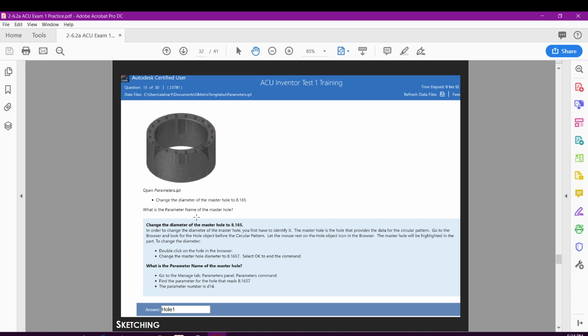Well, that's a lot of information that is not given to us. So right here it tells us what to do. In order to change the diameter of the master hole, you have to first identify it. The master hole is the hole that provides the data for the circular pattern. Go to the browser and look for the hole object before the circular pattern. Let the mouse rest on the hole object icon in the browser. The master hole will be highlighted in the part. To change the diameter, double-click on the hole in the browser. Change the master hole diameter to 8.1657. Select OK to end the command.